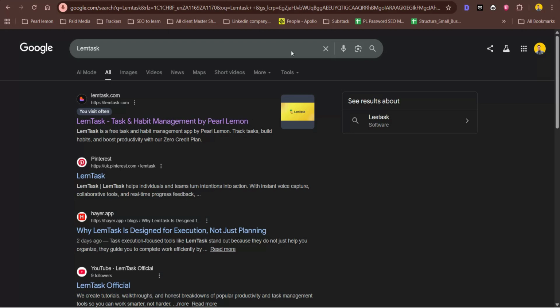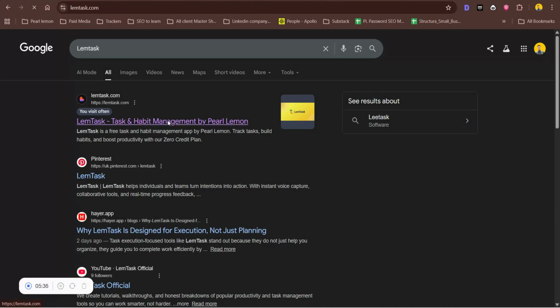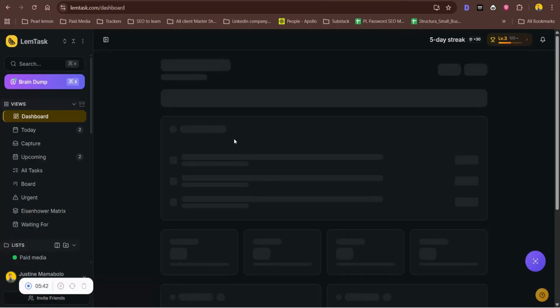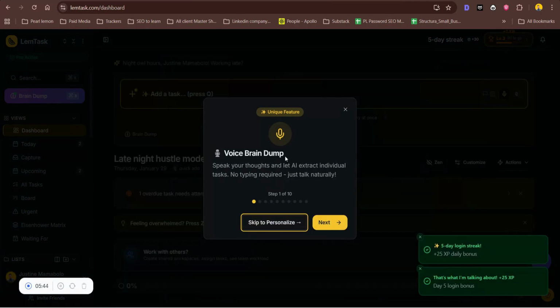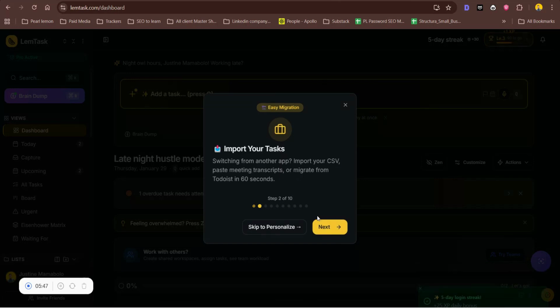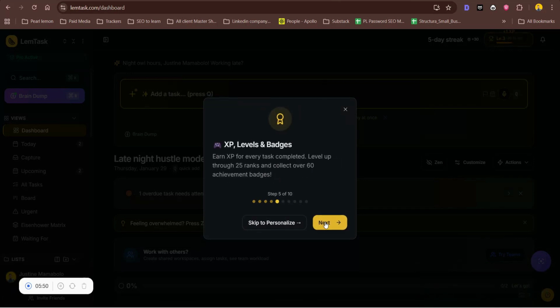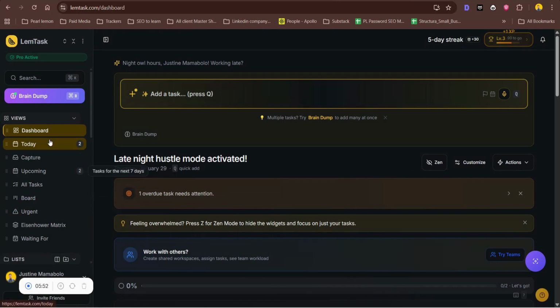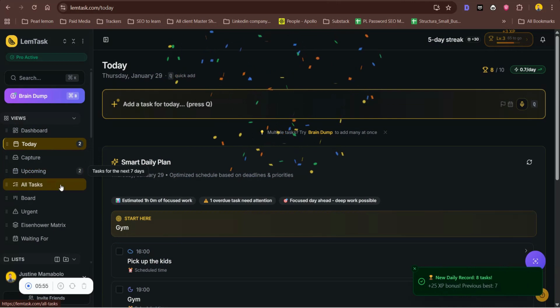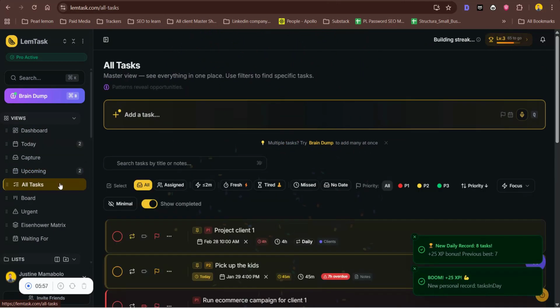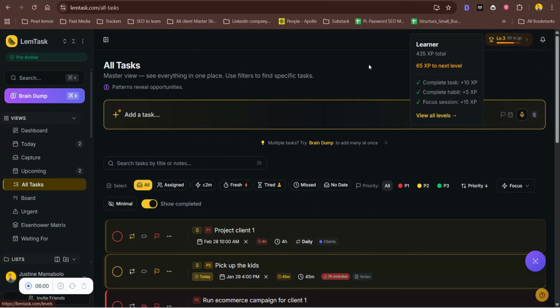So there we go. Here it is. So for your LemTask, as you can see, this is how it looks. And then we'll just quickly click here. There we go. So this is how LemTask is. You could have your brain dump as well, but you can have your voice note option to add everything through a voice note. And then you have your today tasks. You have all your tasks. It's sort of interactive since you gain EXP the more tasks you complete. Then all your tasks, the tasks that you have, you can add them here.